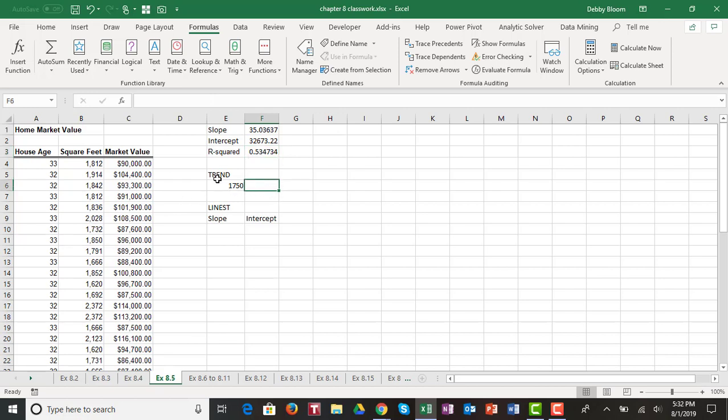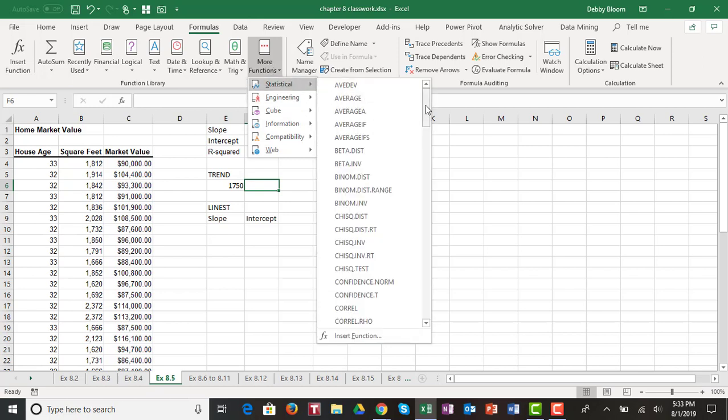So as I told you, if you are given a house of 1,750 square feet and you wanted to predict the market value using our regression results, you take 1,750, multiply it by 35, and then add that result to the 32,673. You can have Excel do that for you with the trend function. So we're going to click in cell F6. We should still be on that Formulas tab. Function Library Group, More Functions, Statistical, and scroll down until you see Trend.